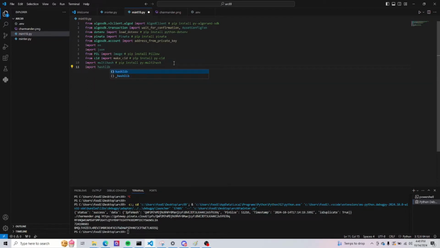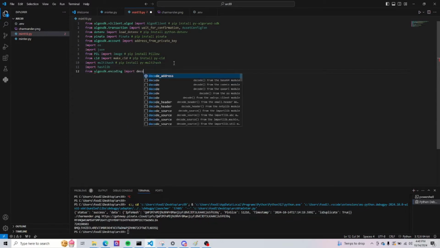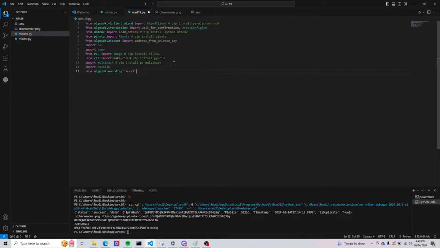You get this by default if you have Python 3 and above. And then we're also going to need from algosdk.encoding, import decode, or excuse me, import encode_address. And this comes with the Algorand SDK. Same thing for this here, algosdk.transaction, comes with the Algorand SDK. And then I think we should be good here. Yeah, that's going to be pretty much it.